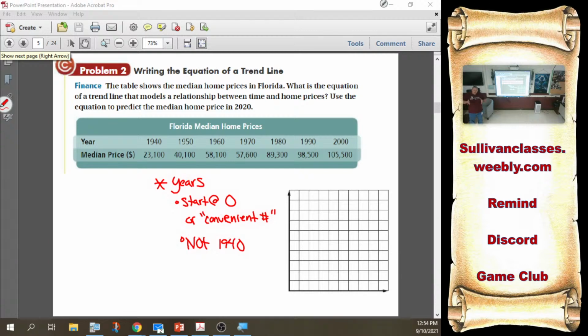So we don't start at 1940. Instead, most of the time the book is going to say this is 0. I would state, let X equal years since 1940. So I wouldn't put in 1940, 1950, so on. I'd put in 0, 10, 20, 30, 40, 50, 60. That's what the book is usually going to do.